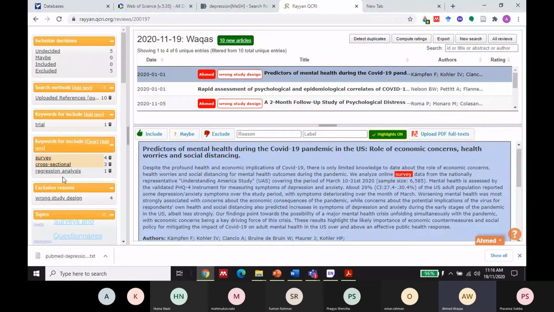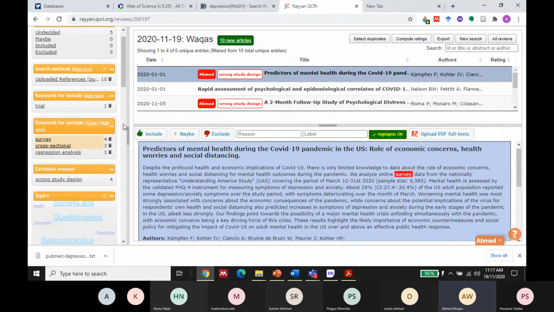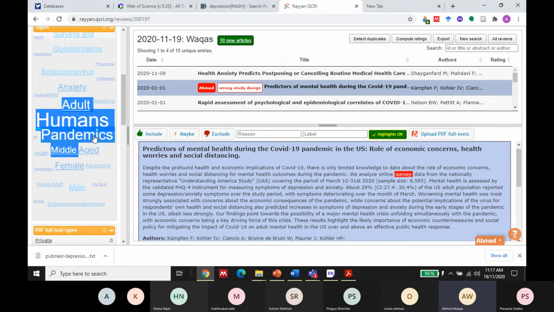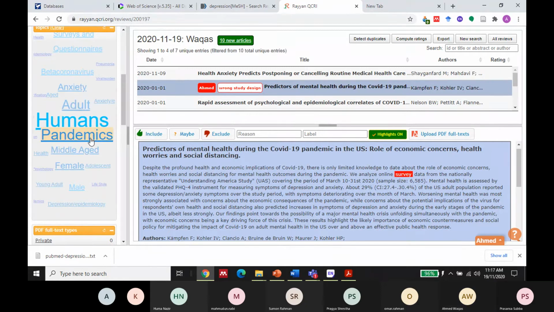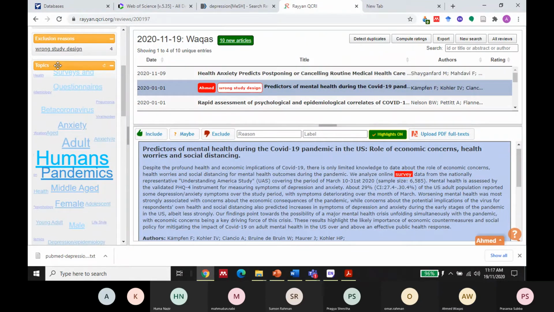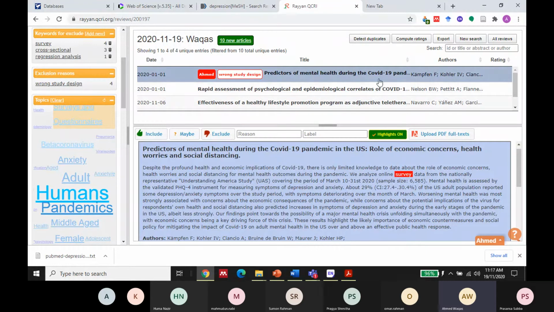So this is also another very good utility of this Rayyan software that I forgot to mention previously. And then you also get these topics. So let me just clear the keyword from here. So this is also really good. If you click on these, this will also highlight the articles that have these topics.